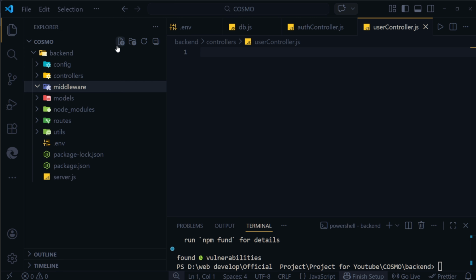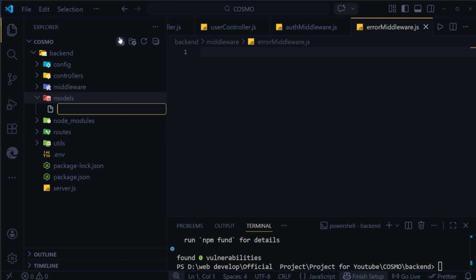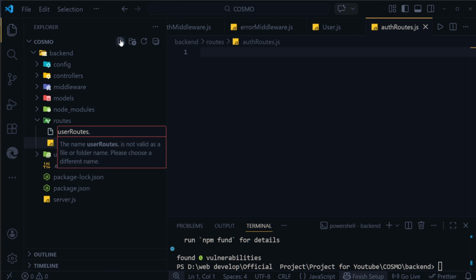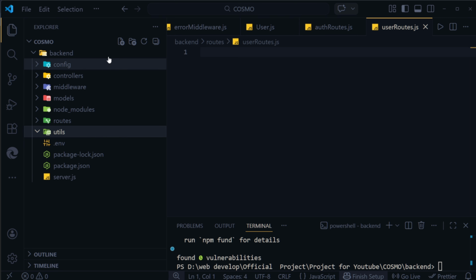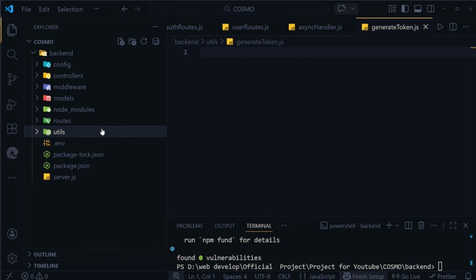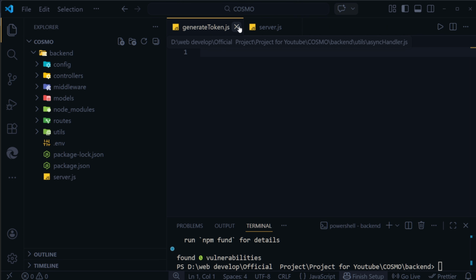In the middleware folder, create authmiddleware.js and errormiddleware.js. Inside the models folder, create user.js. In the routes folder, create authroute.js and userroute.js. And in the utils folder, create async_handler.js and generatetoken.js. The folder structure is now complete. Close all open files except server.js.